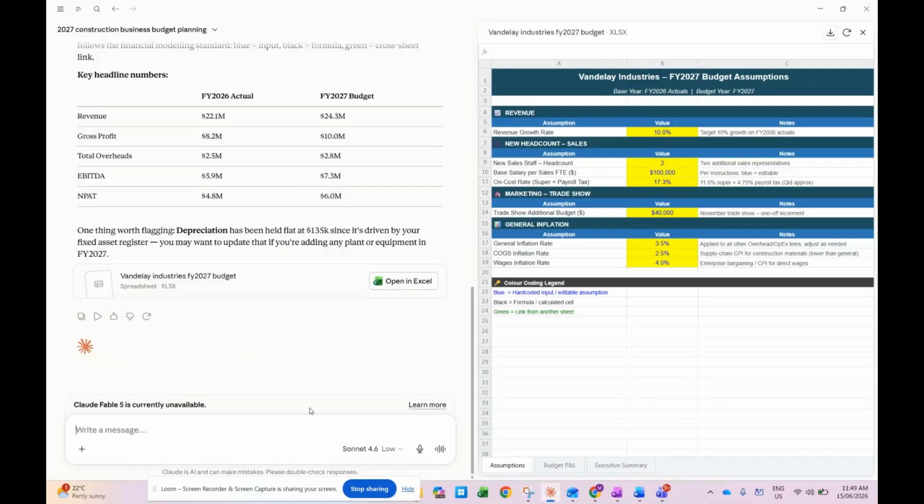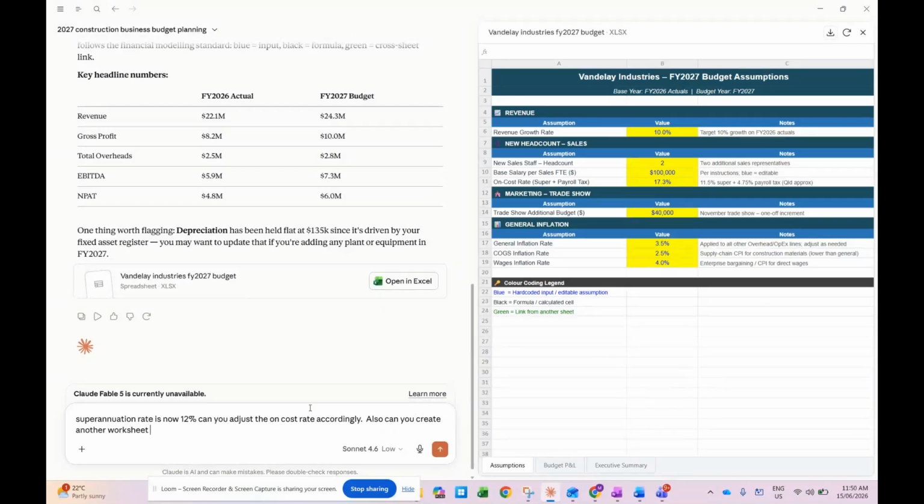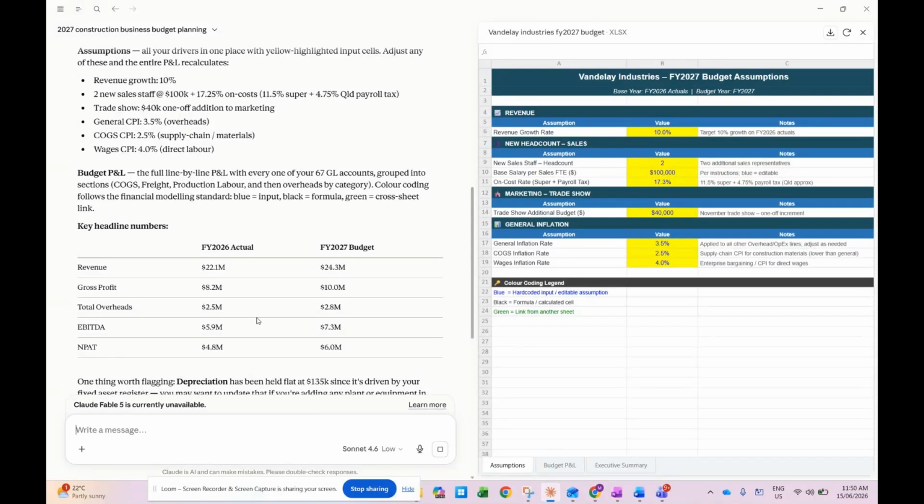So we're just going to do 2 things that we need to fix up, right? So we're going to tell it superannuation is now 12%. Can you adjust the on-cost rate accordingly. And I'm going to say one more thing that I should have actually prompted at the start. Also, can you create another worksheet in Xero budget upload format? Okay, that'll actually allow us to get the budget data back into Xero.